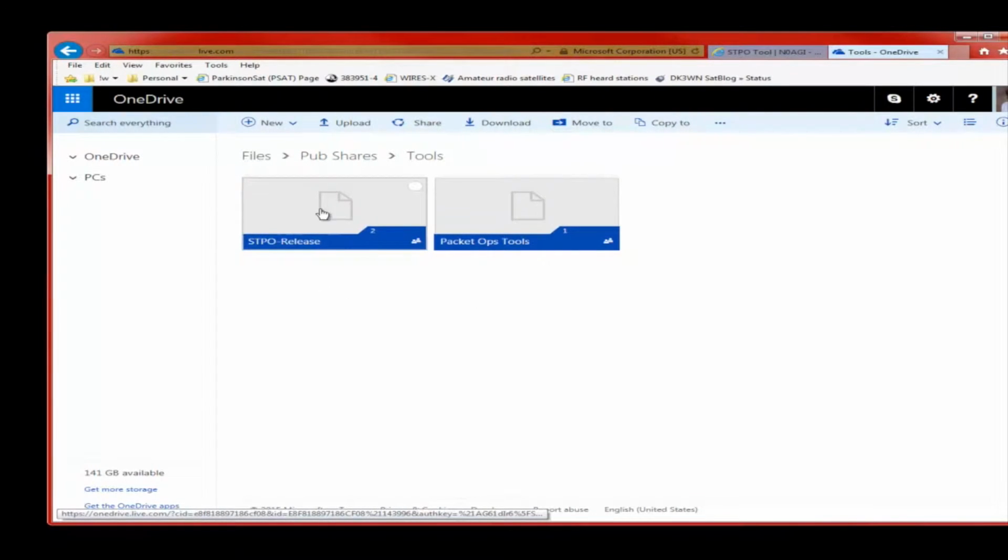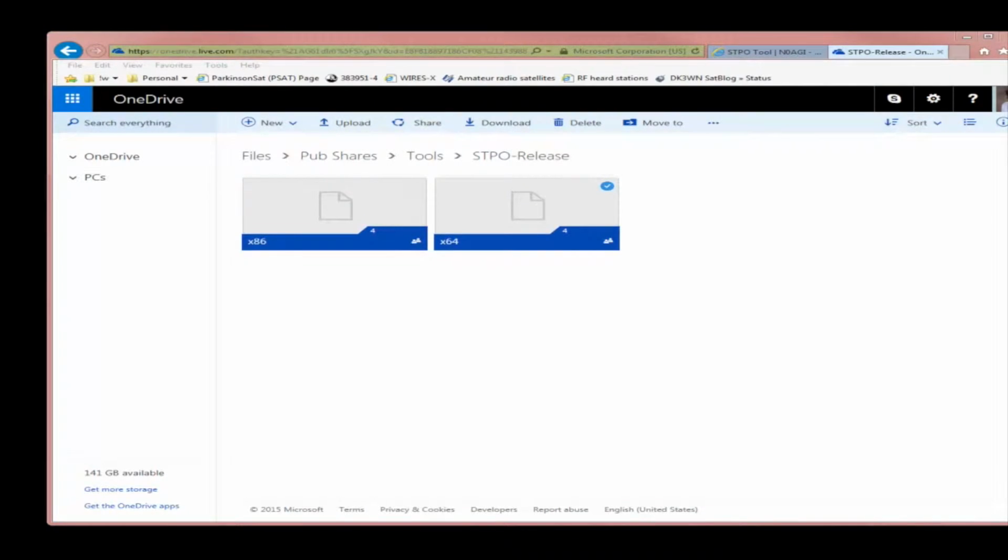And then click on the STPO release, and you should see two folders, one for the x86 32-bit and the other for the 64-bit. Depending on which PC yours is, you could select that folder and do a download. And then after you download, you should be able to launch the application and go from there.